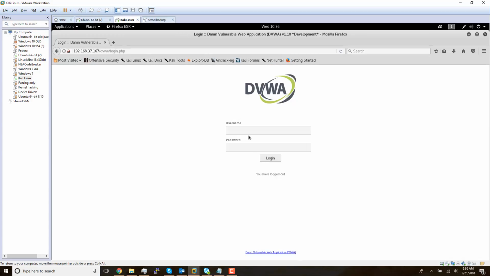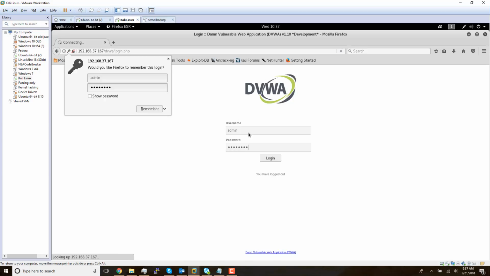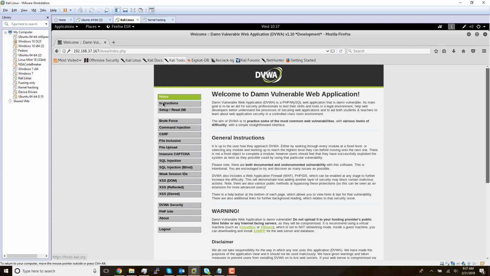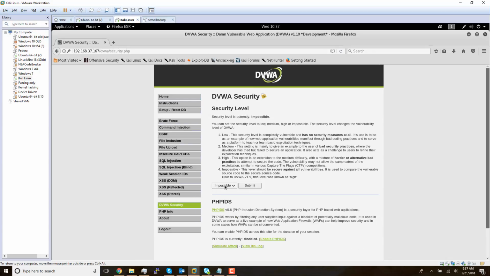And if this isn't your first time logging in, it'll ask for a username, which by default is admin, and the password by default is password. Once you've logged in, you need to come down here to DVWA security and set the setting to low for our exercises today.